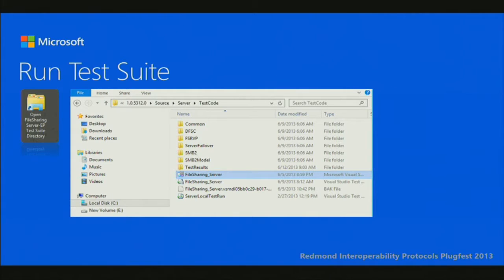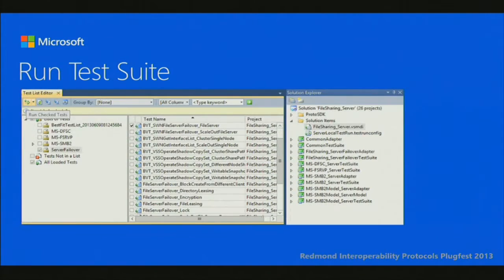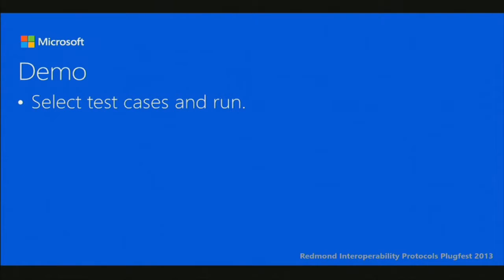Okay, this was introduced by Sam, so I can skip it, and I can quickly show you a demo. Any questions so far? Okay, I can show you the demo.